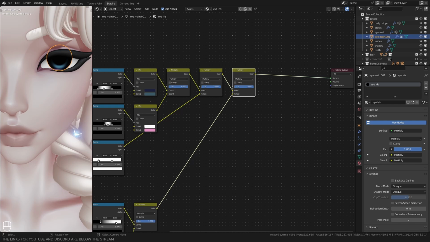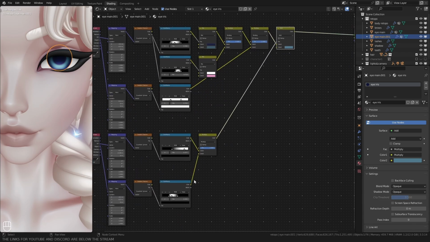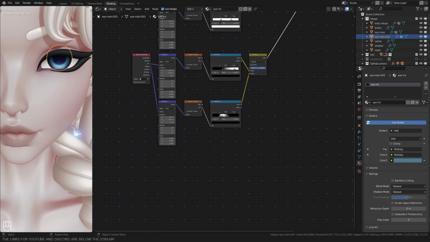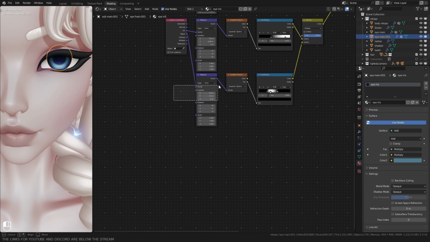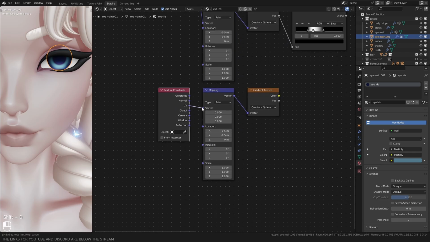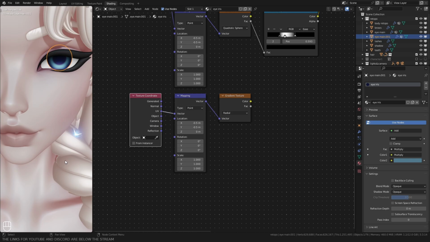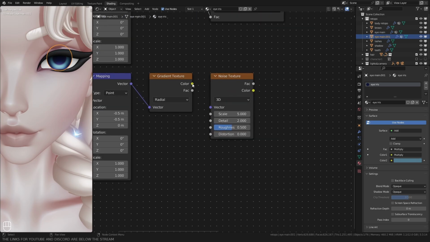This mix or this multiply node that I just added, change it to add, and then leave the color blank for now. And we're going to be adding those details that I was talking about. So switch the gradient texture to be radial, and we're going to be adding a noise texture with the following settings.